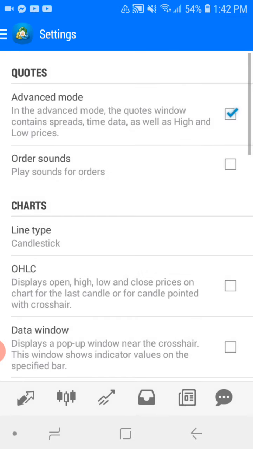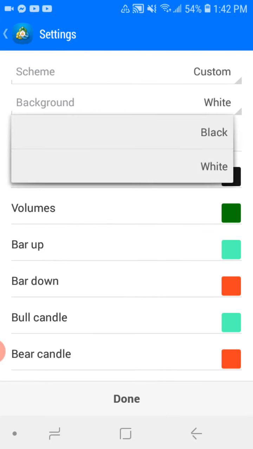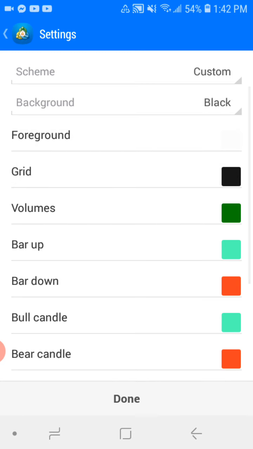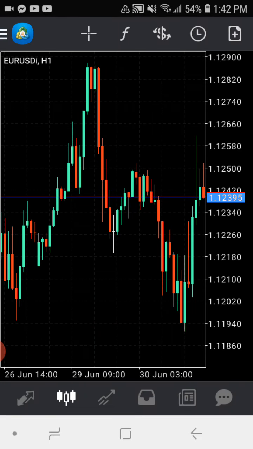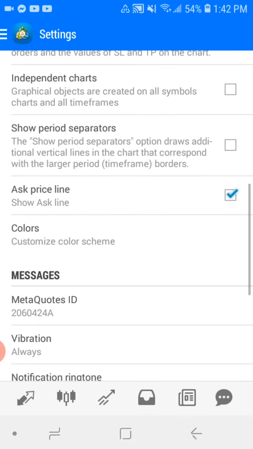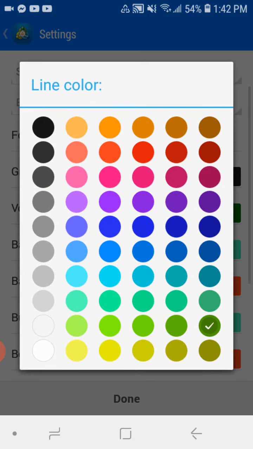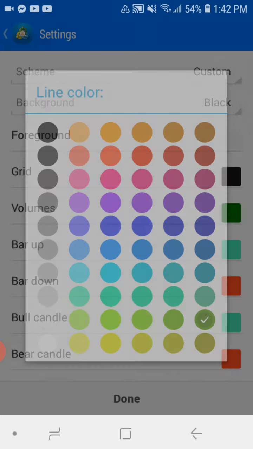Cool, that's great. But I like black because most of the time the light is too bright for me and I'm doing other things, so I keep the black. It's more comfortable for my eyes. The foreground is, I believe, the graph lines to your right. I have it at white, so that way on my black it's very visible. Alright, so we're gonna come back in here, back down to colors. The grid, I got black. Volumes, I got the darkest green that I can possibly have.